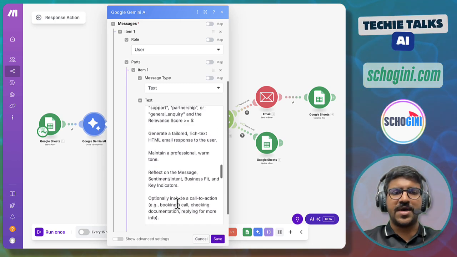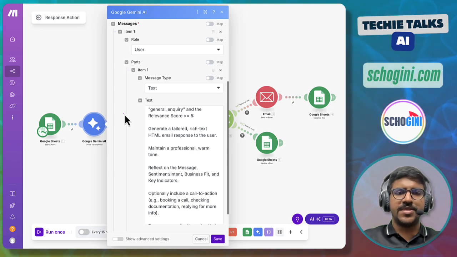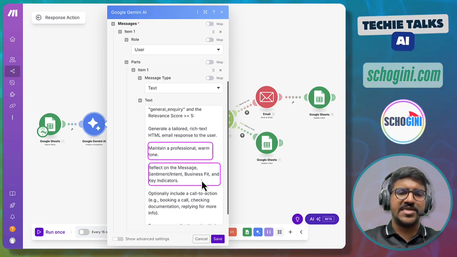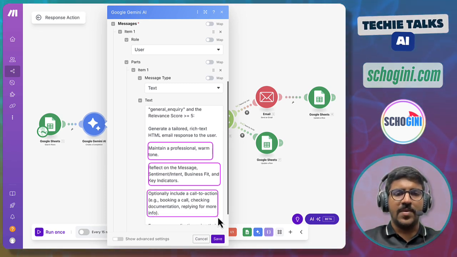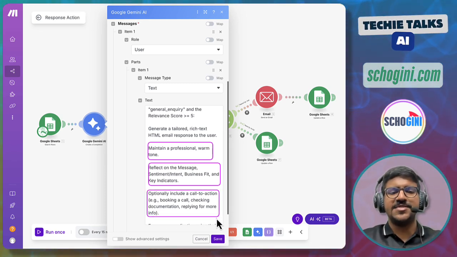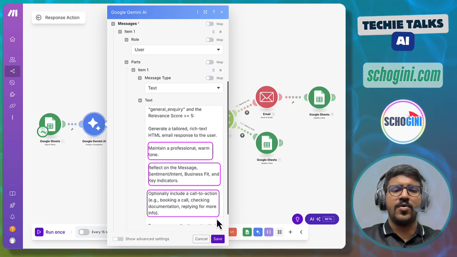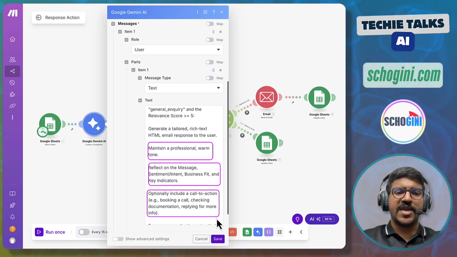So this is my prompt, and here you see this one. I want it to maintain a professional and warm tone, and I want it to reflect the message, sentiment, or intent of the original submission. I am also configuring it to include a proper call to action, whether it is booking a call, checking documentation, or replying for more information. So I am configuring it to have that information as part of the LLM prompt itself.